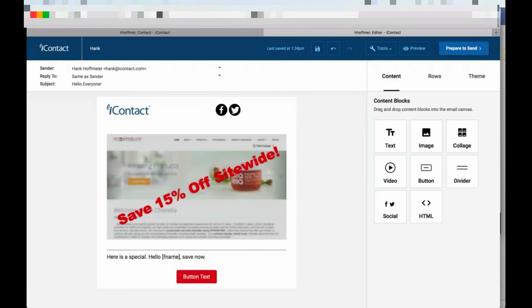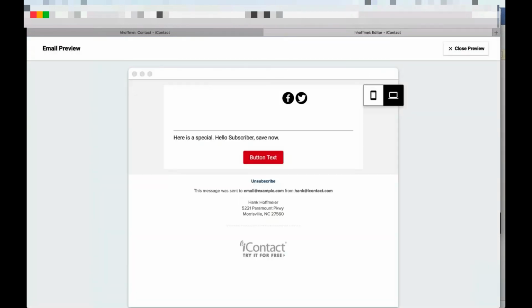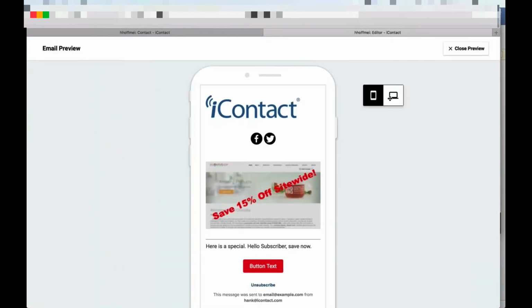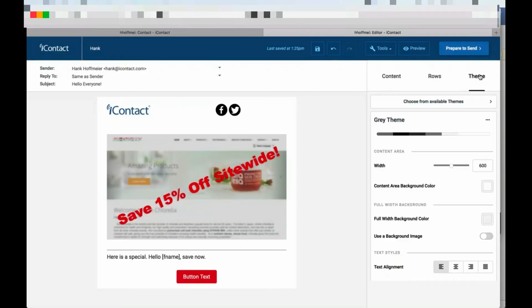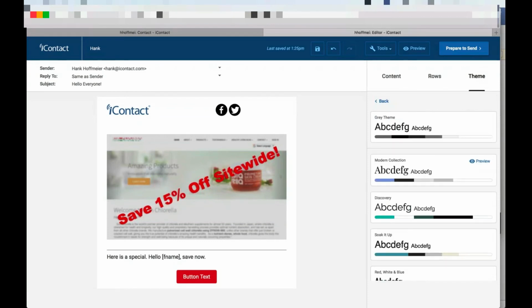So now that we have something that looks similar to an email that we might want to send out, we can preview this on mobile and desktop, see how it's going to look. And also, you notice that there's a tab called Theme. By default, if you start from scratch, we're going to give you the gray theme. But what I can do is say, well, you know what, I'm not so happy with this one. I want to choose a different one.